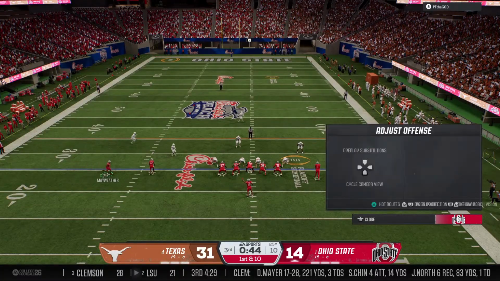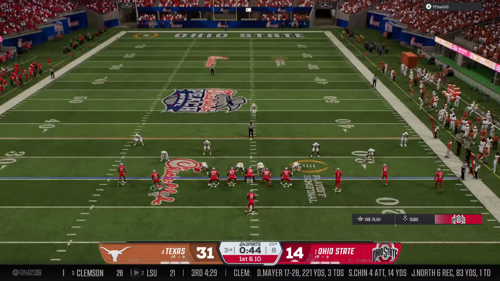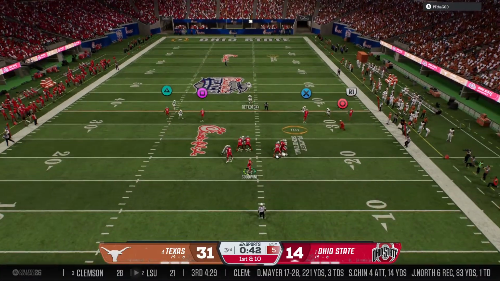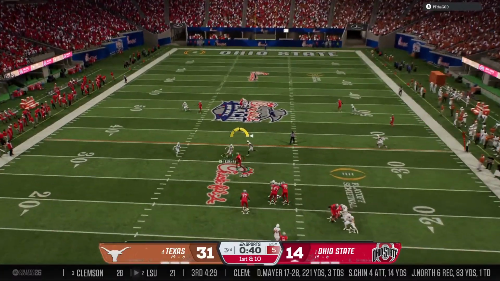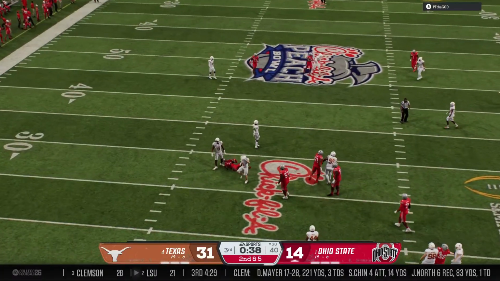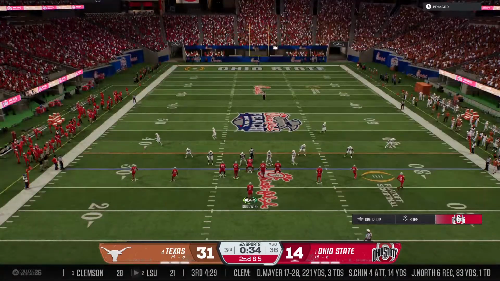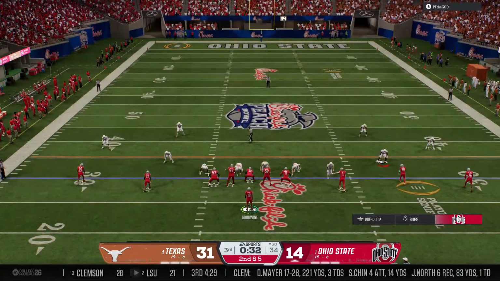Moving the receiver around pre-snap. First play of the drive, they're going to throw the football. Grabbed by the receiver. And the defense swarms. Not much of a gain on that completion. Pass caught. Second down now.